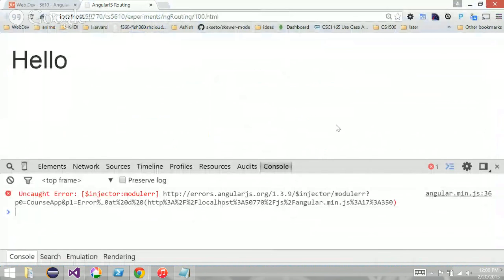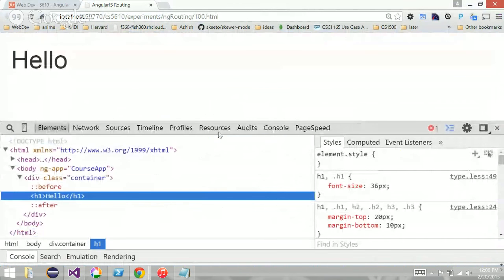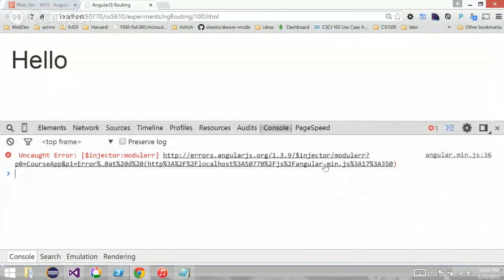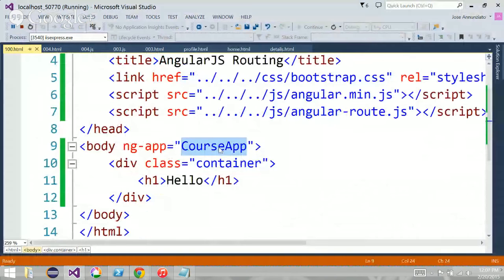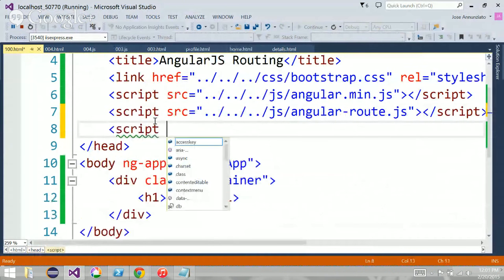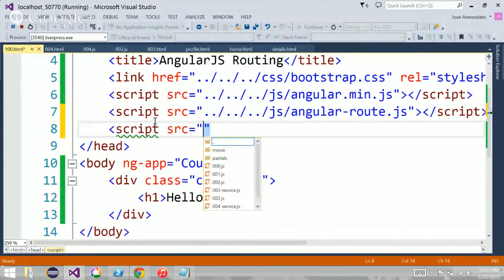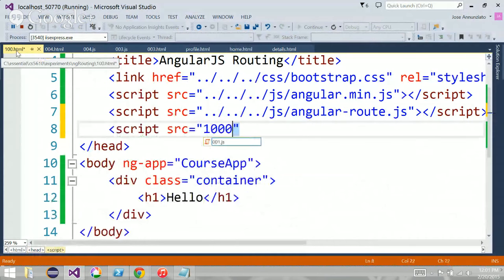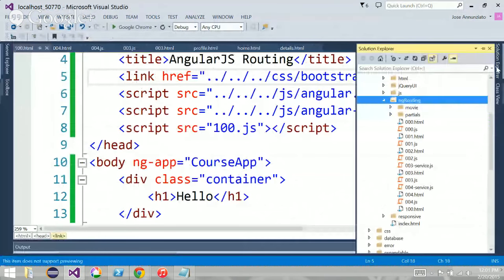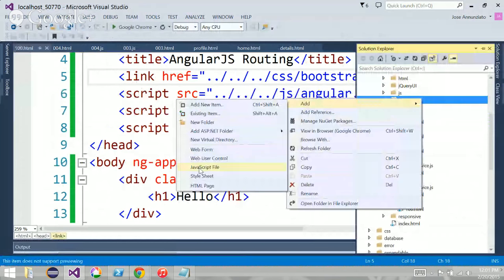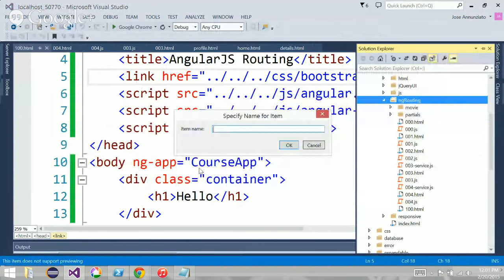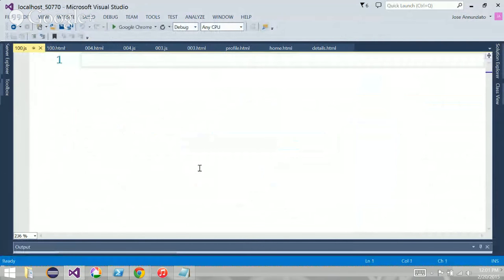Let me see if it complains. It looks like it complained. It's looking for the declaration of that application. Angular looked at this and says course app, well, I'm looking for a module called course app, and it didn't find one. Let's create one. So let's create here a script source, and it'll be our application, and we'll store it at 100.js. Let me stop that. And so let's create that script here, 100.js. There it is.